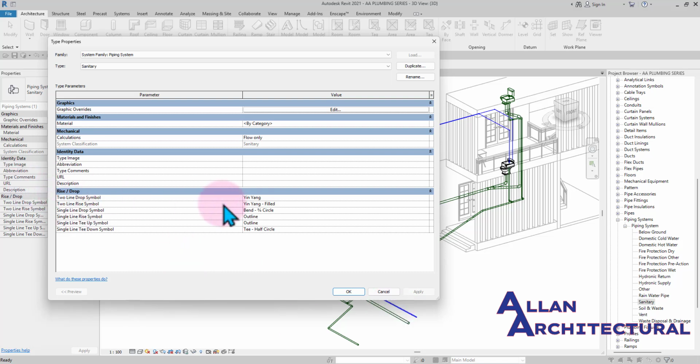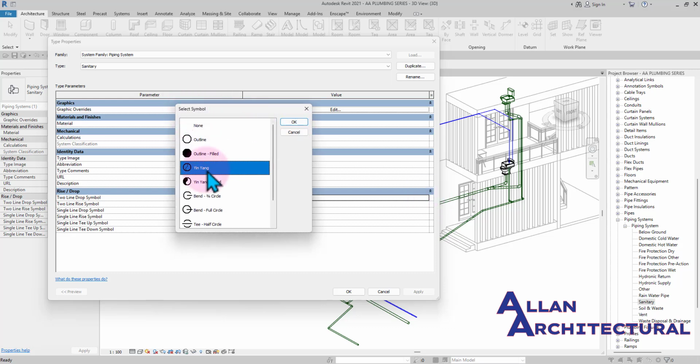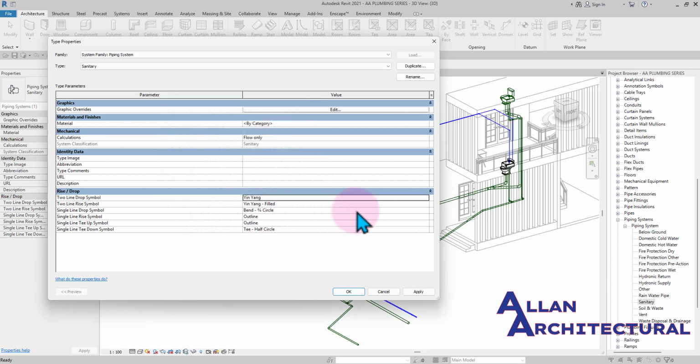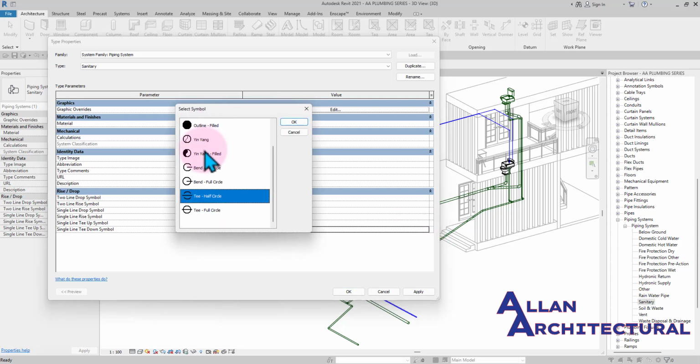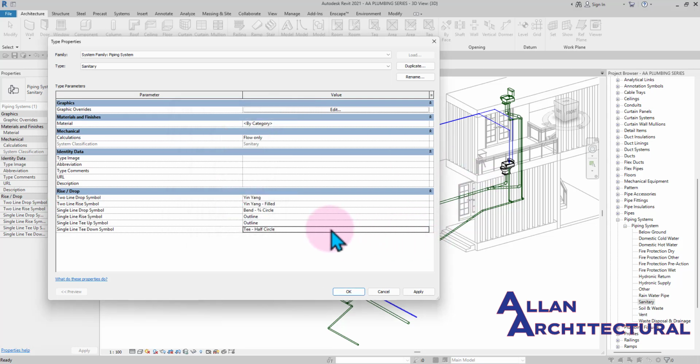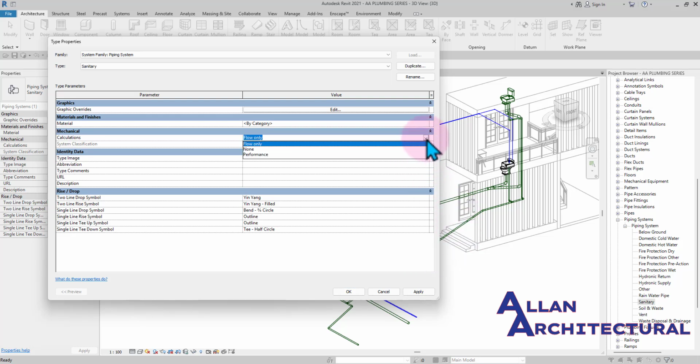And when you come into the rise and drop, all of those symbols you saw in there are what you are going to see in here. We have the yin and yang, and this is for the Chinese. If you know what yin and yang is, you can drop it in the comment section. I usually like the display of everything here, so I usually don't touch any of these. I just leave them as they are, but you can come in here and change that according to the code in your country or any kind of code that you want. And here with the calculation, we have the flows only.